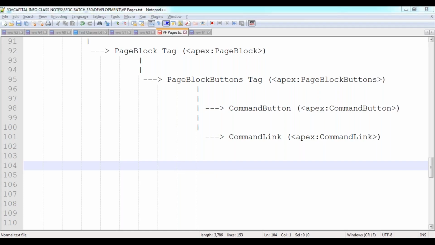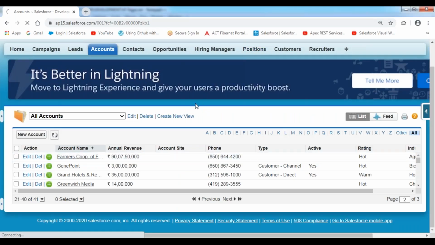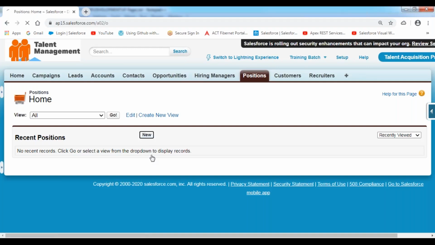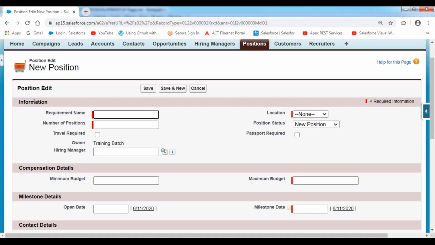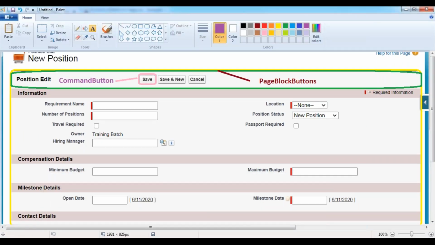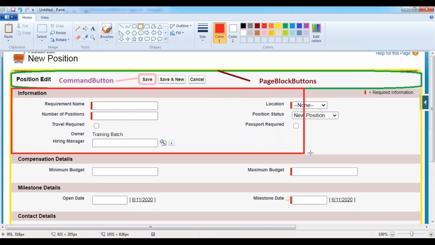Okay, now the next thing. Up to this one we have discussed this part over here. Now the next part, from here, the information section, up to this part. This is called a section. What is this section? Page block section. This is my page block. This yellow color highlighted will be my page block.